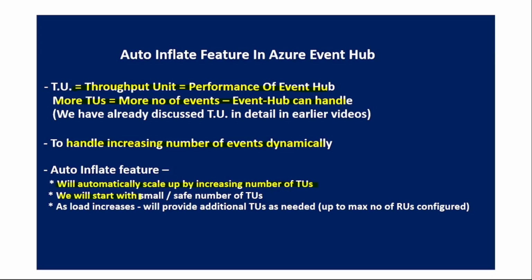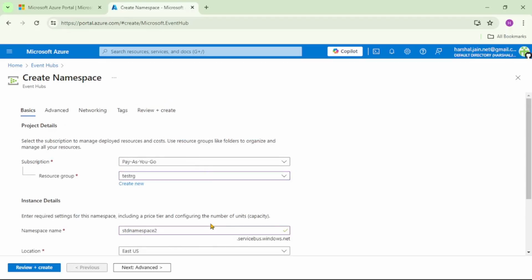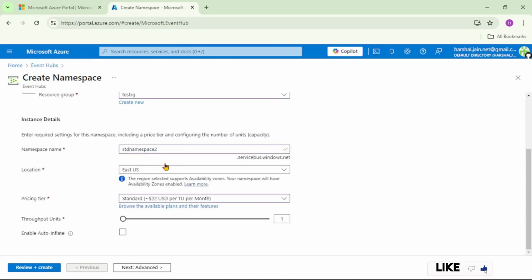We will generally start with a small or safe number of TUs, and as the load increases on Event Hub, that means as Event Hub needs to handle an increasing number of events, this feature will provide additional TUs as per the need. Now guys, let's discuss how we can configure or enable this auto inflate feature.